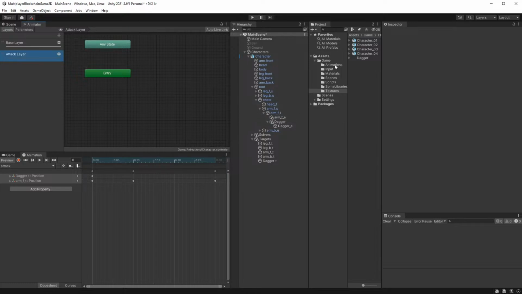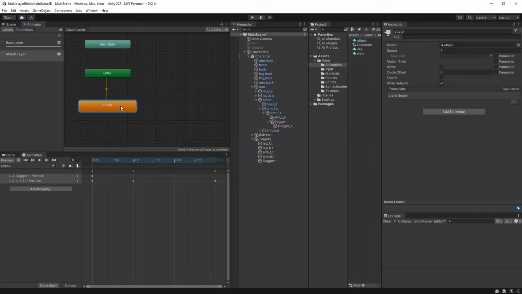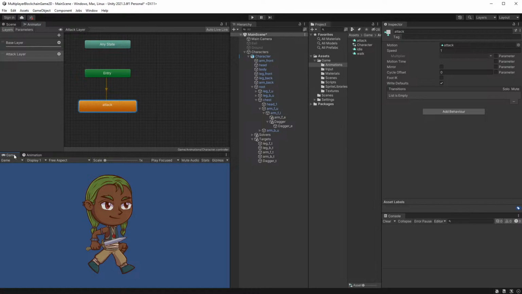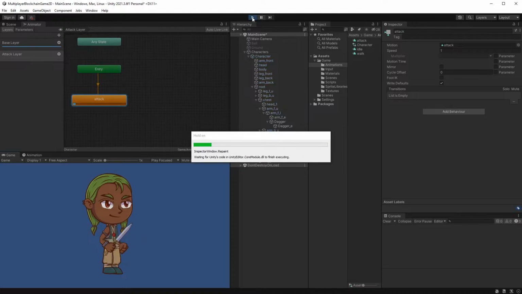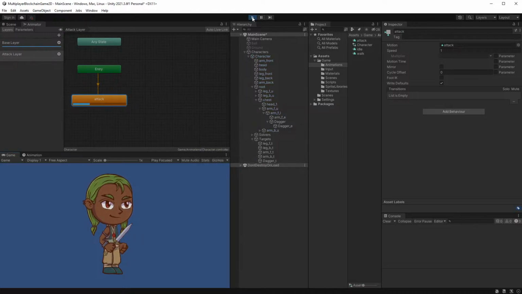And we want to come to our animations folder and drag our attack animation into here like that and release. Now you may think that we're good now, right? So if we come back to the game and hit play, you may expect, well, this looks like this is firing, right?